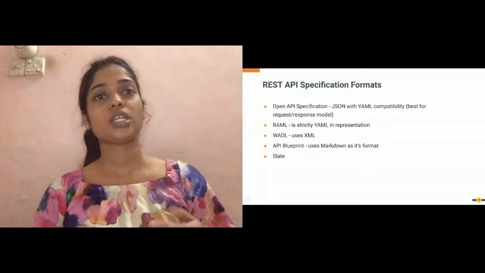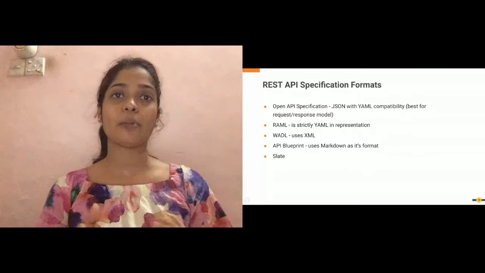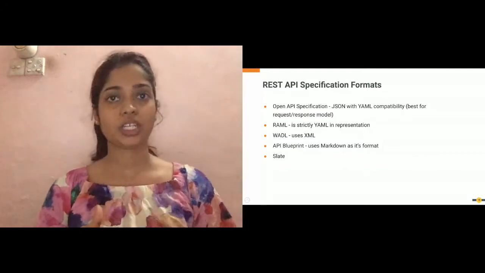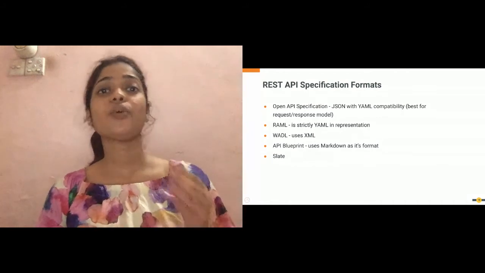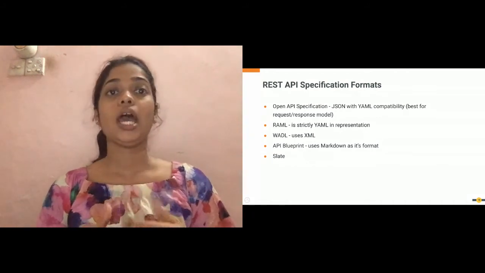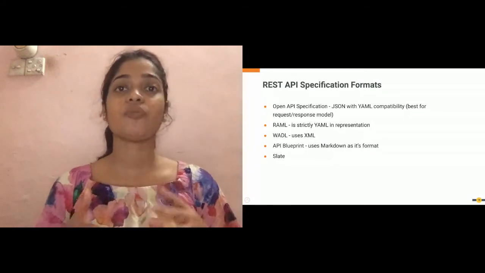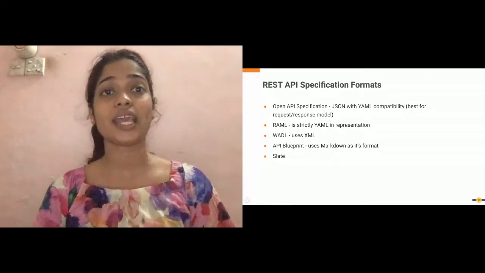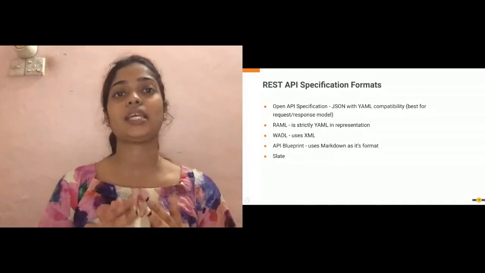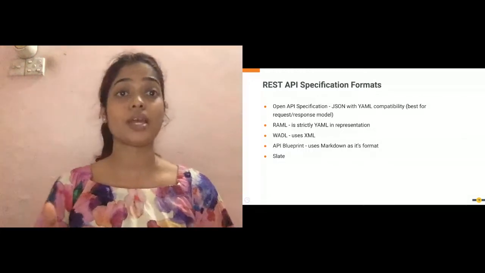Our next option is YAML. So it's strictly YAML in representation. It's also a beast in the API documentation field. Because of the way YAML is designed, it can support REST API documentation in addition to documentation for APIs that don't precisely and strictly follow REST standards, such as those utilizing other design architectures like SOAP and RPC.